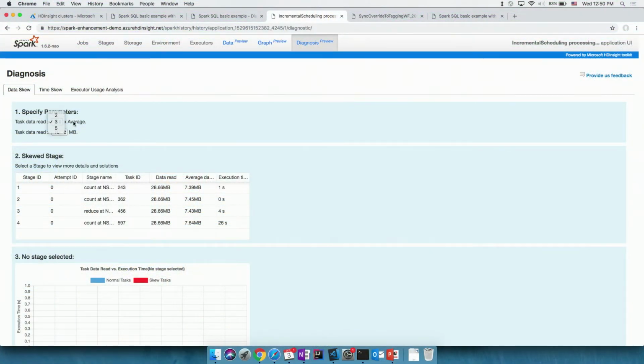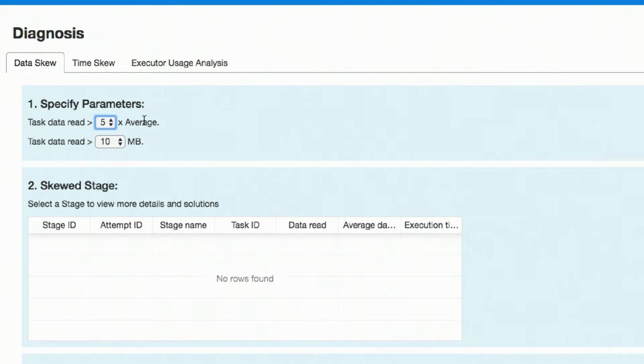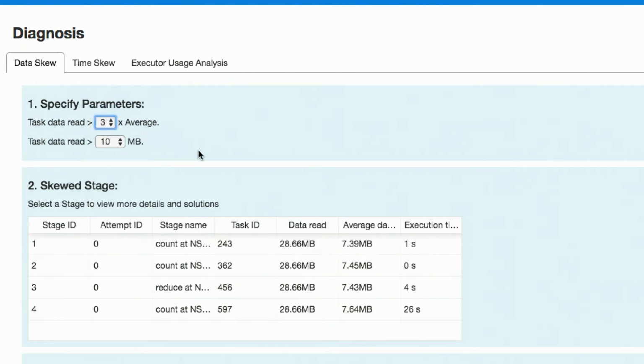So you can click here on the parameters to give you more control, and you can say, hey, automatically detect all of the tasks that take longer than 5 times the average. And you see there is nothing in the list detected. So it wasn't that severe. But then you can set it at the default setting of 3, and now something appears. So there were some skewed stages.